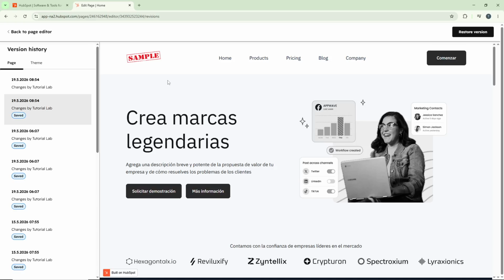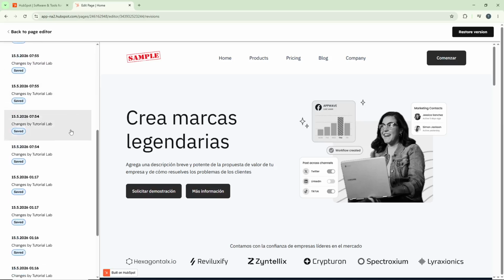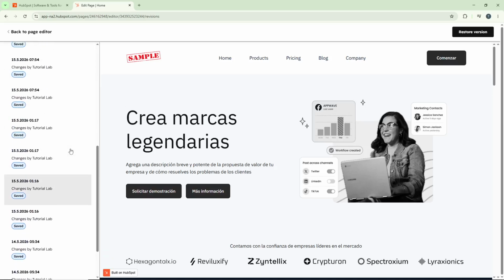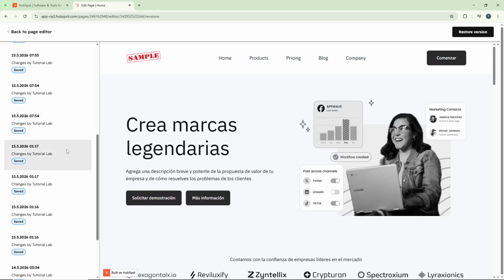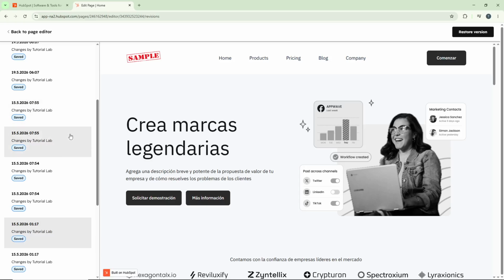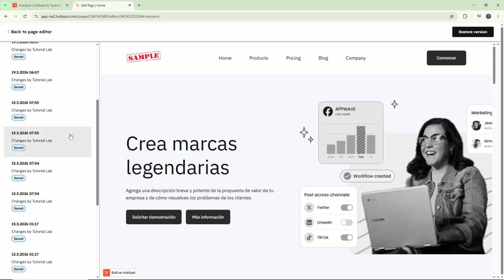After clicking Version History, a panel will appear on the left side of your screen displaying all the saved versions of this page. Each version is typically labeled with a timestamp and sometimes includes notes about what was changed. Take a moment to review the list and identify which version you want to restore. You can click through different versions to preview how the page looked at that point in time.